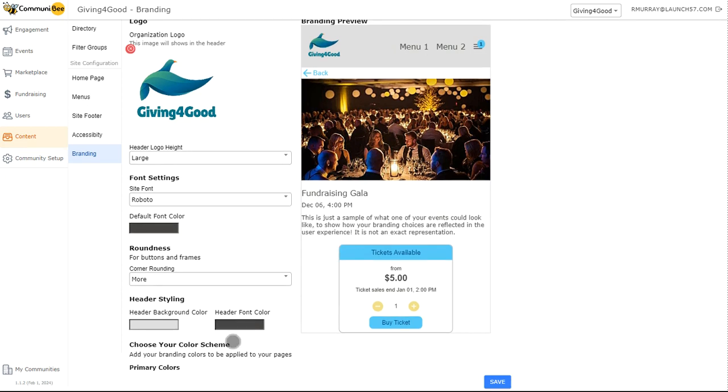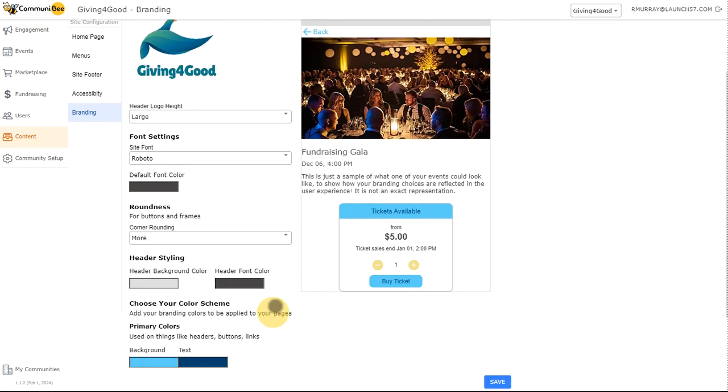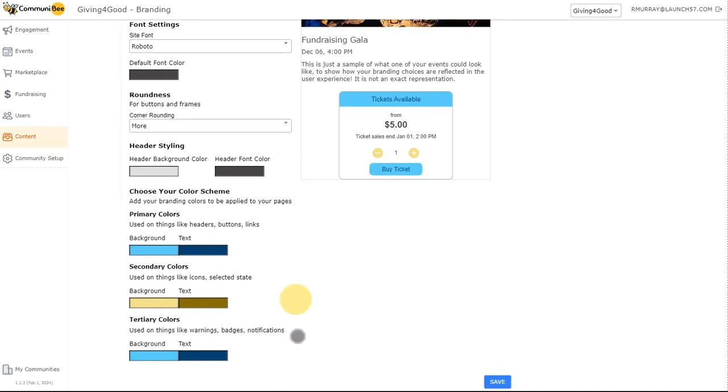And lastly, we can choose a color scheme that gets applied throughout your entire community site. There are primary colors, secondary colors, and tertiary colors, and all of these colors show up in different areas throughout your site. So we'll go through them here. The primary colors are going to affect things like headers, buttons, and links. In the preview up above, we have the tickets available header and then the buy ticket button. So that's where those colors appear.